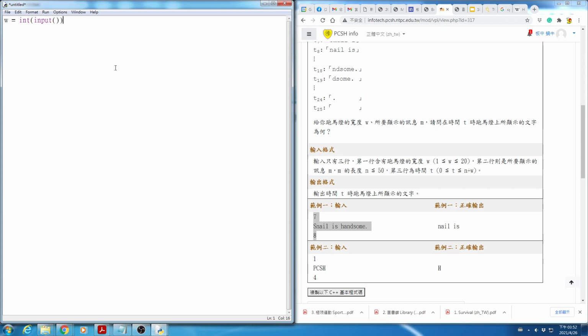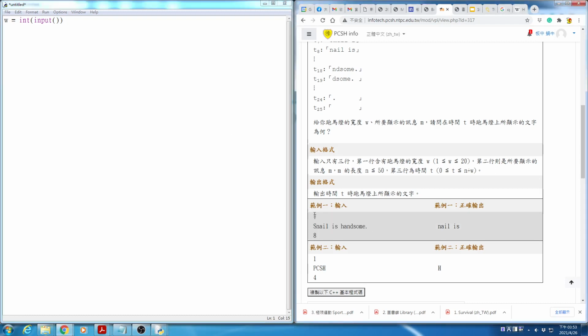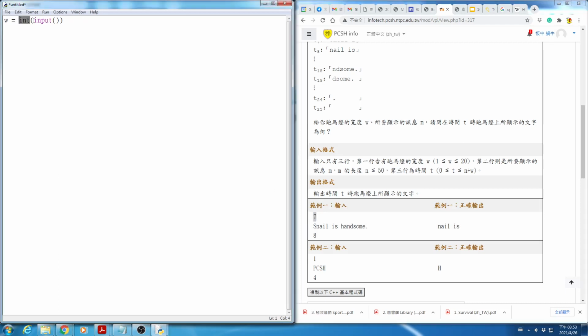Do we need to split it? Do we need a dot split at the end? No. Why not? Because how many numbers are there in the first line? Only one. So do we need to split it? No. Do we need to map it? No. Simply an int can convert the input into an integer, all right?